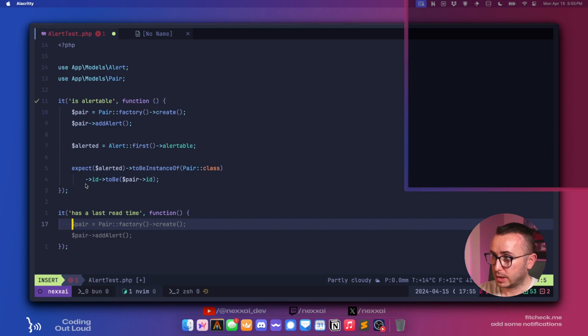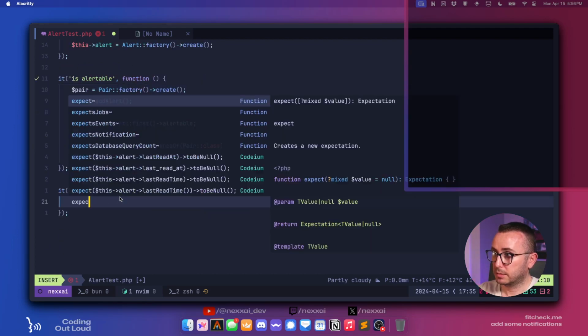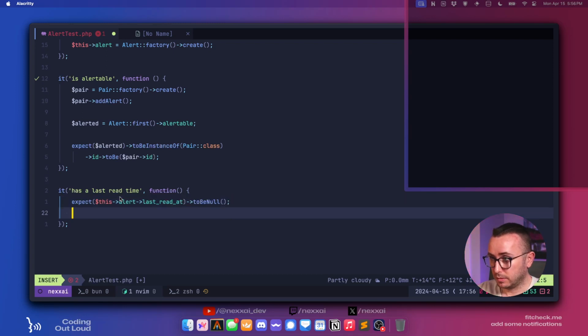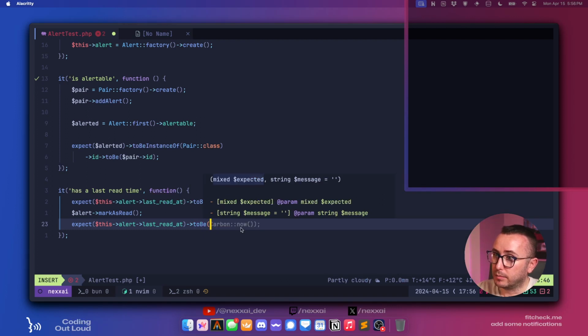And so the next thing we want to care about is it has a last read time. And so we're going to say alert equals, actually, let's make it before each because we're probably going to need this more often. So before each, this alert, yep. And we're going to say expect this alert last read at to be null. And then we're going to say alert mark as read, and then we're going to say not to be null, and in fact, let's be more specific here. Let's say to be, yeah, let's go like that.